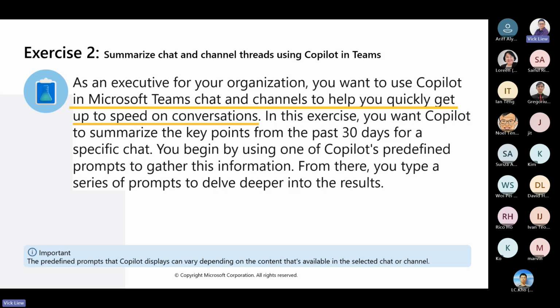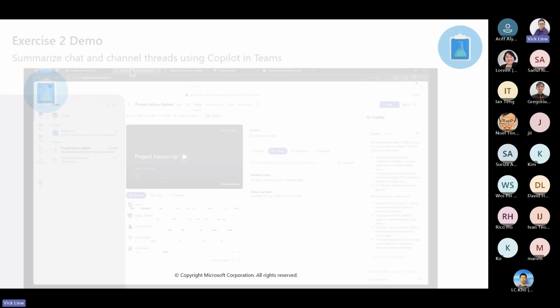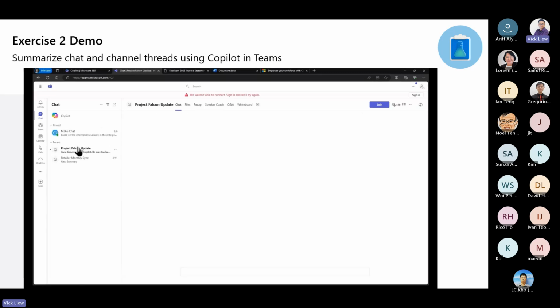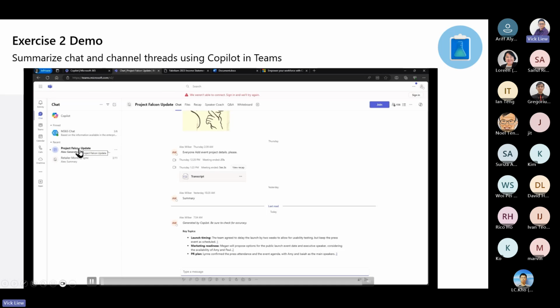Yeah, and your brain can get very tired. So this is a skill to help you summarize all the key points from the past 30 days for a specific chat. So we're going to try to do that and show you this. Now, imagine this. This is your Teams, and you have all these recent chats. You click on the chat, and let's just fast forward.